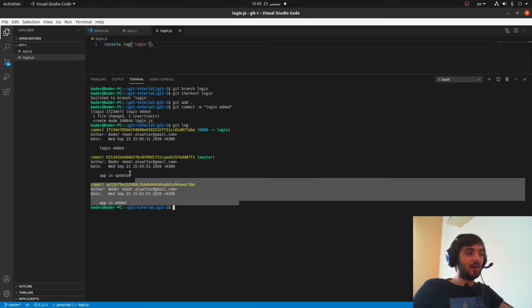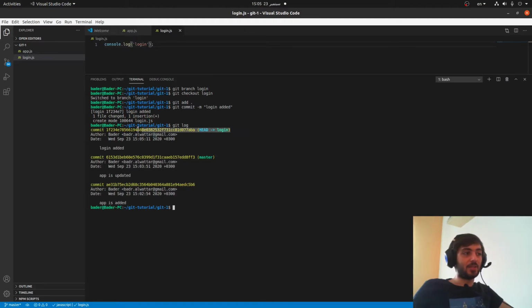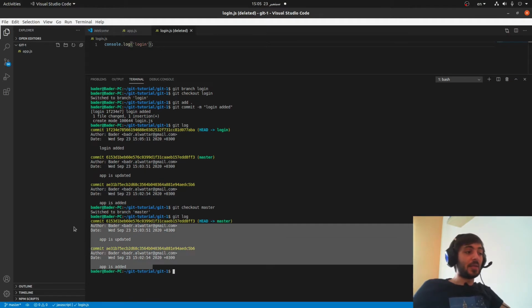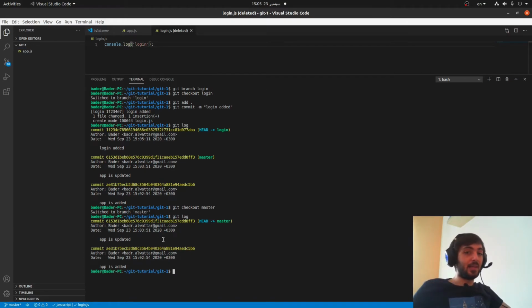Okay, now we have this commit. git log. This commit is in the login branch. When we go to the master branch, git checkout master, which is the first branch you have in Git, you will have this file as deleted, but it's not deleted. And when you do git log, you will find only two commits, because the third commit we made is only on the login branch. Okay, so we need to merge these two branches together to have them on the master branch.